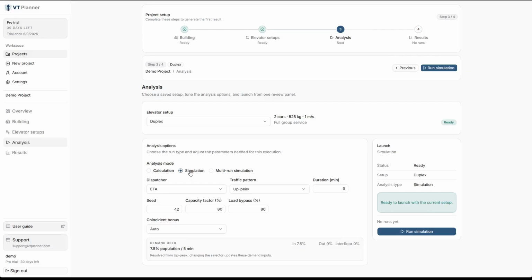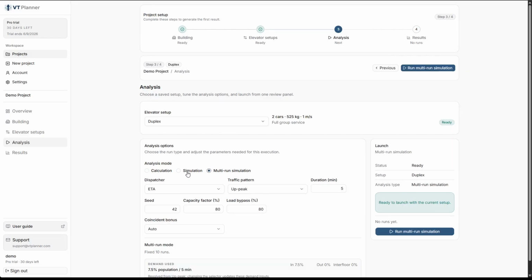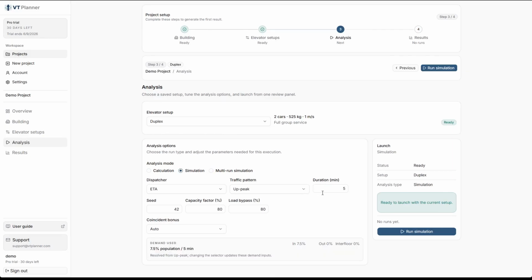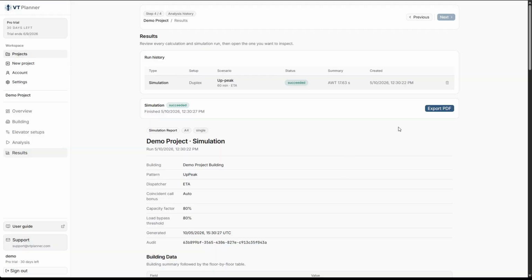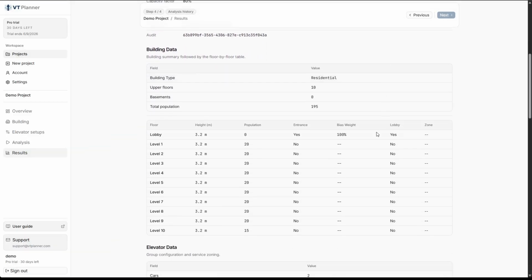Now we select whether we want to run a calculation, a simulation, or a multi-run simulation. In this case, we'll run a simple simulation with an up-peak traffic profile and a duration of 60 minutes. We click Run Simulation and wait for the simulation to complete. Once it's ready, we can navigate through the results, review the most relevant averages, and explore the detailed simulation charts.